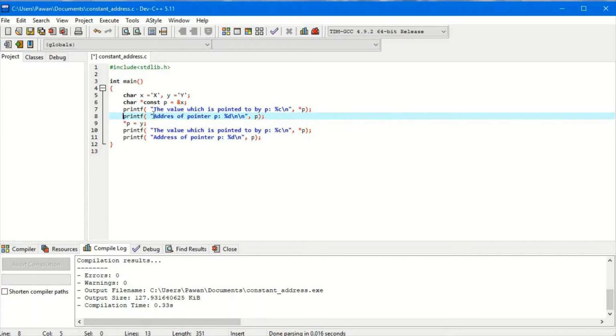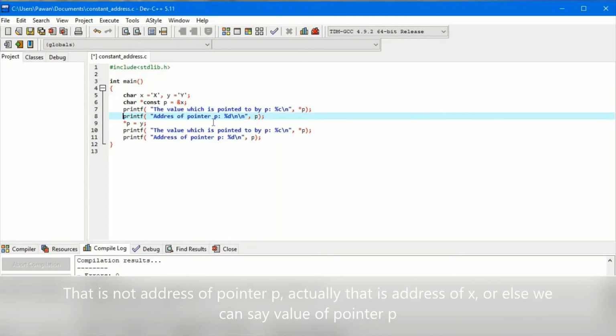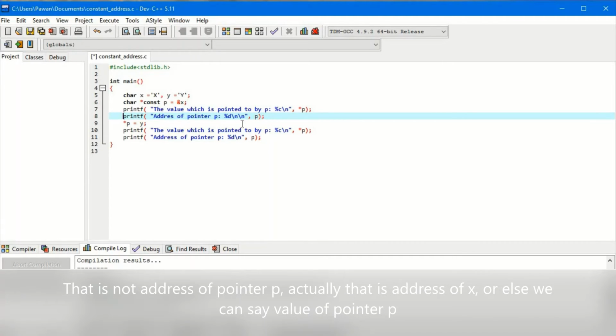Now we are saying printf the value which is pointed to by p. The value which is pointed to by p is asterisk p, so that will be x. So through the first statement it will print x. Now printf address of pointer p. Address of pointer p means address of x basically. So p is itself the address of x, so we are printing the address of x through this statement.